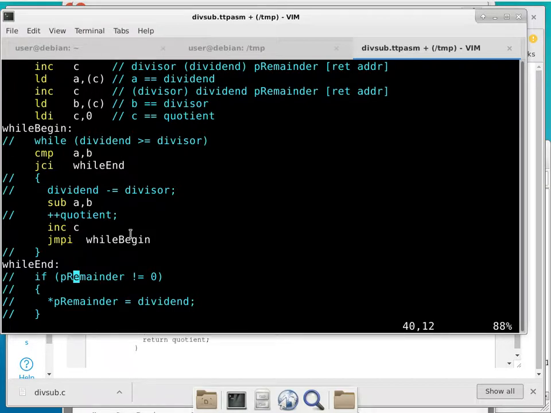Register A has my remainder at this point. Register C has my quotient at this point. Both can potentially be useful. I don't want to lose those registers. Okay, register B is fine. I mean, it's just the divisor, and I have no use of the divisor at this point.